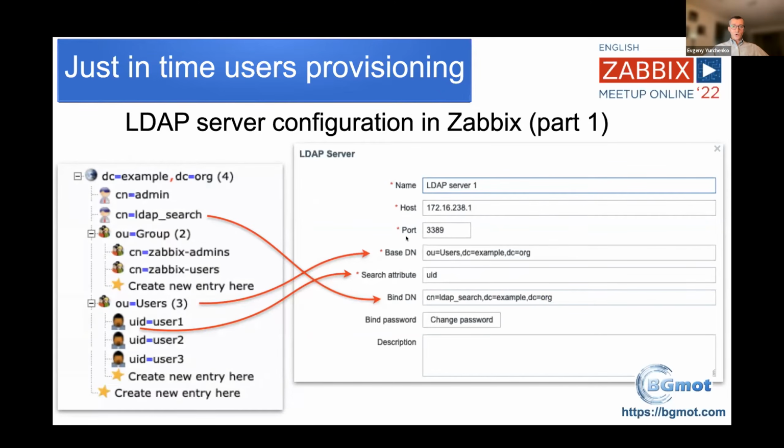Again, name, host, port. This must already be familiar to you because this is just a connection to our LDAP server. Then base DN, as I mentioned earlier, is where you configure where you are looking for users. So the top level DN, under which all your users are located. Bind DN is the DN that you use for the binding operation, and you have to provide a password for this binding operation. So Zabbix does all the searches using this DN.